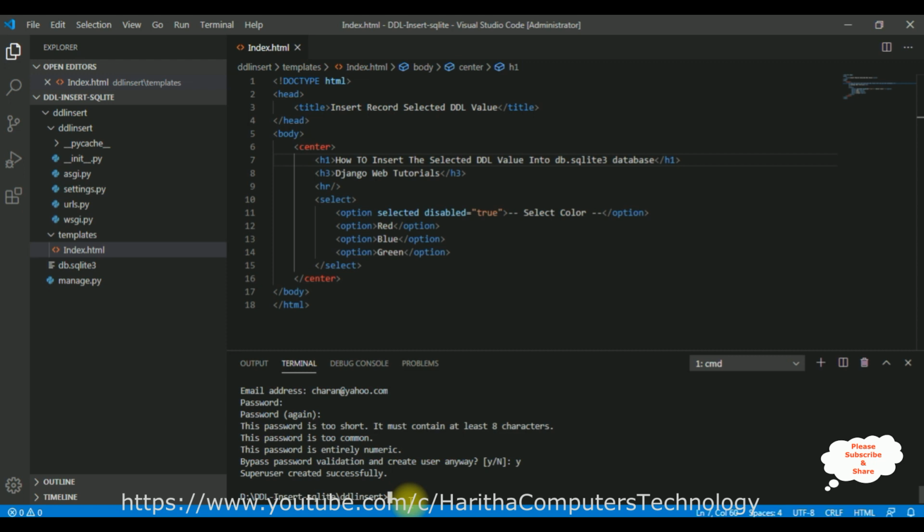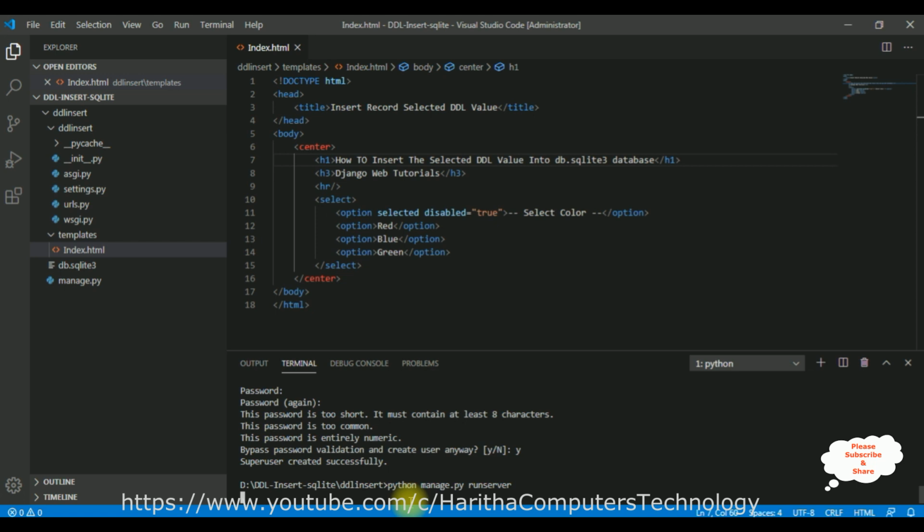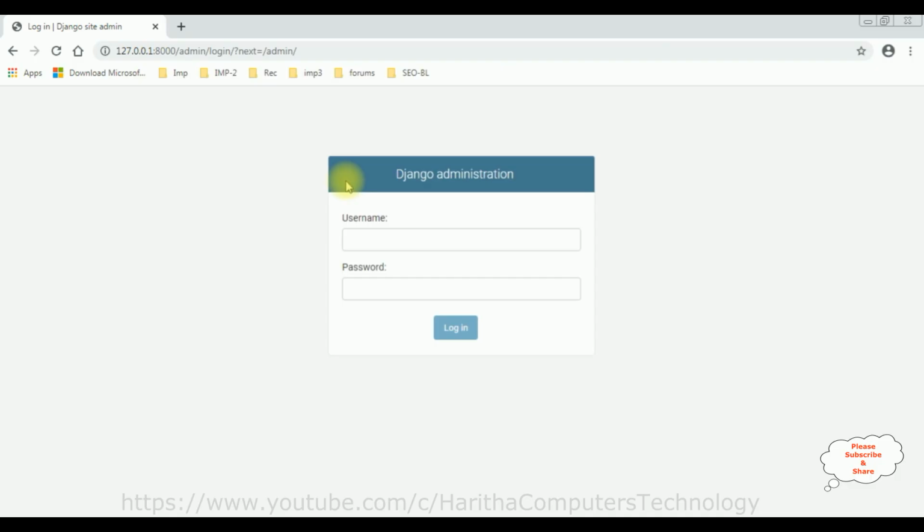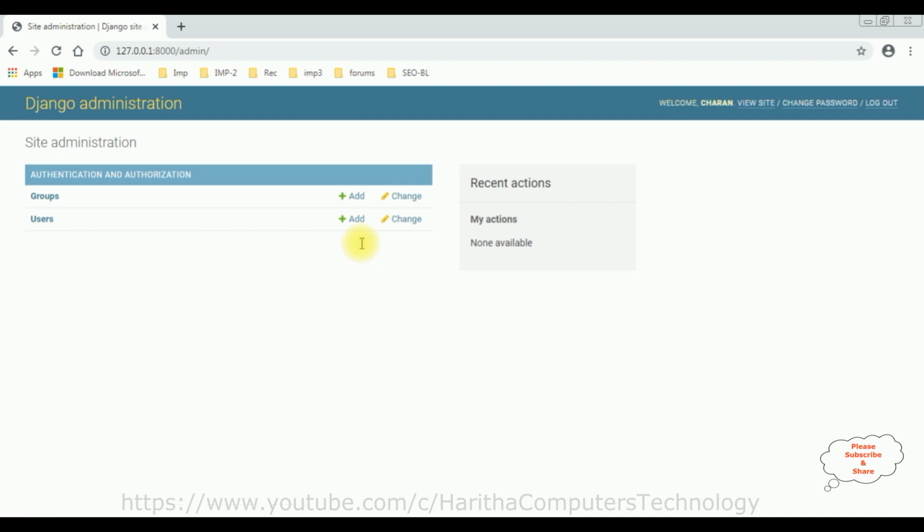And now let's run the server, enter. See, after we run the server, now we don't have any migration warnings here, and we don't have any issues. Now let's rerun the browser, the admin page. The username is Charan and the password is, and here we successfully logged in with the Charan details.